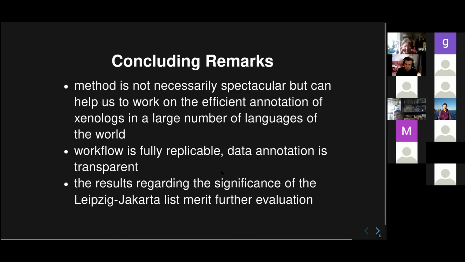The workflow is fully replicable. That's something I'm very proud of. Data annotation is transparent. And this is thanks to Robert Forkel, with whom I have been doing this together. So I'm presenting here on my own, but this is actually common work. And he has been helping me a lot also in checking my code recently, which reminded me of the fact that if you're programming, you should always have a second person checking your code in order to avoid certain programming errors.